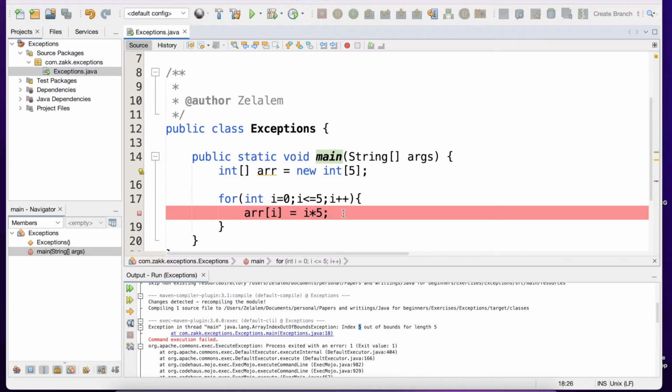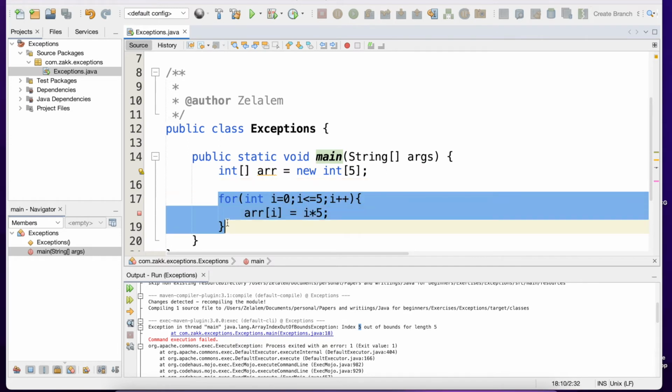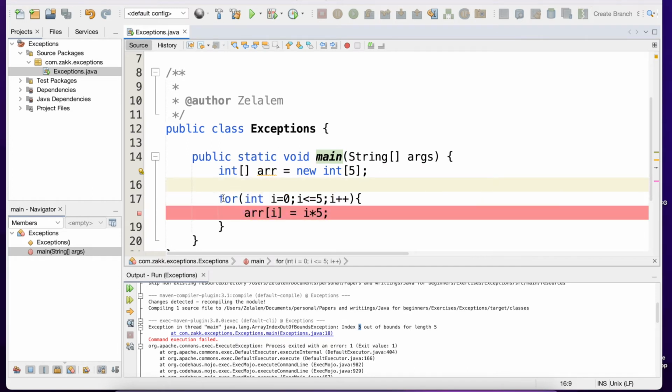So this is an unchecked exception and it occurs during runtime. This kind of exception should be thought about and prevented by handling it properly. So how can we handle it properly? Here we can have this for loop in a try catch construct.